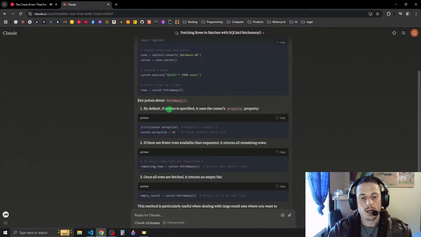Key points about fetchmany. By default, if no size is specified, it uses the cursor's arraysize property. So if you call fetchmany with no parameter, the default is usually 1. That is, I guess, what that descriptor was telling me. Size defaults to none, which means 1, and then cursor.arraysize equals 10. So you can change the default fetch size by assigning cursor.arraysize or passing a size to fetchmany.